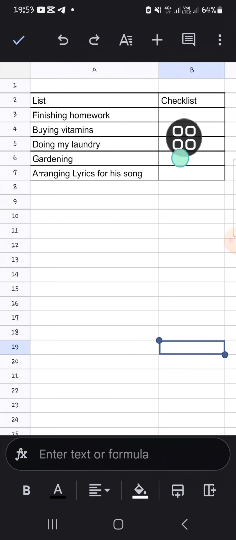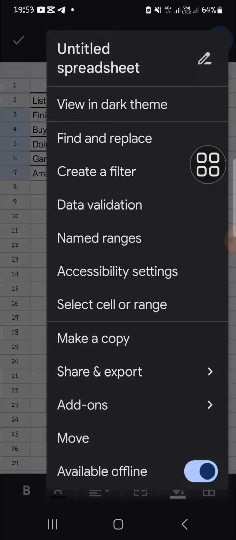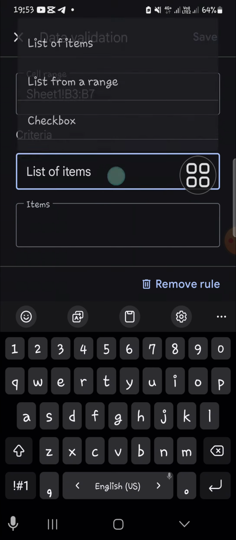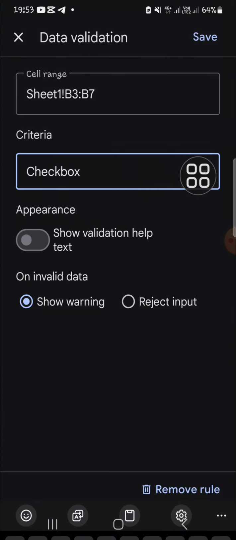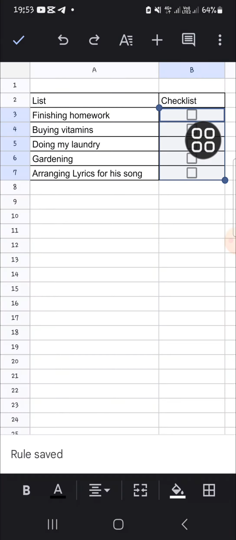And then we're going to add checkbox to this checklist column. We can select the column like this, and then we're going to click on the three dots on the top right and go to the data validation, and on the criteria we can choose checkbox since we want to add checkbox to our column, and then don't forget to click on save.